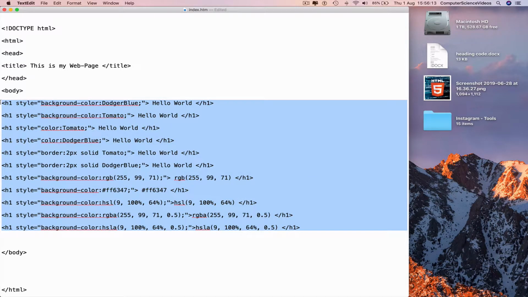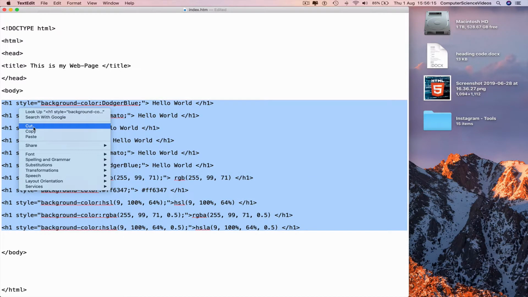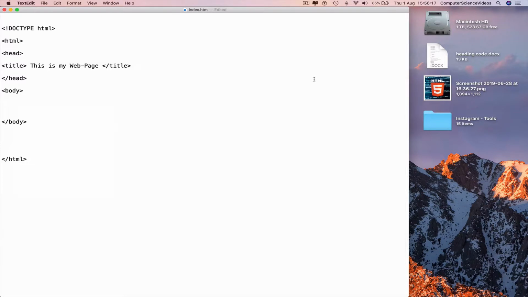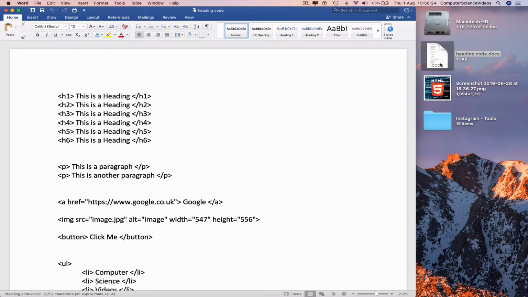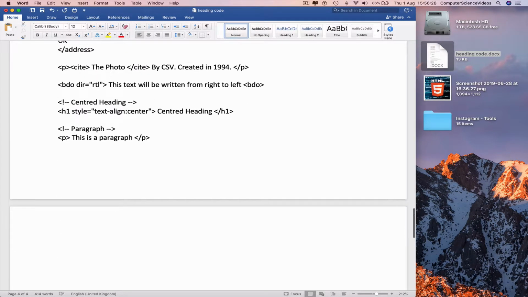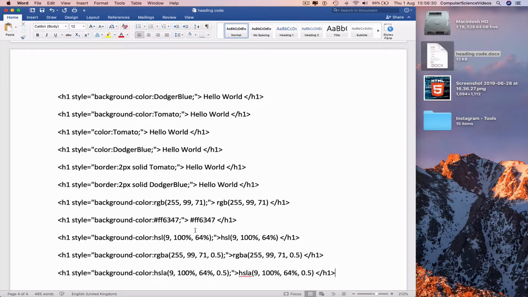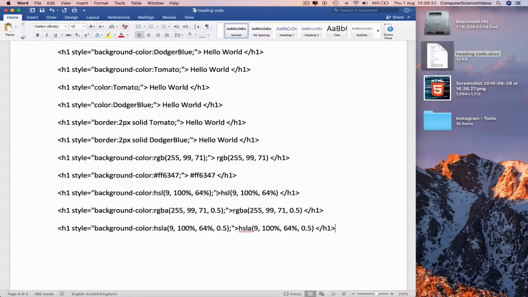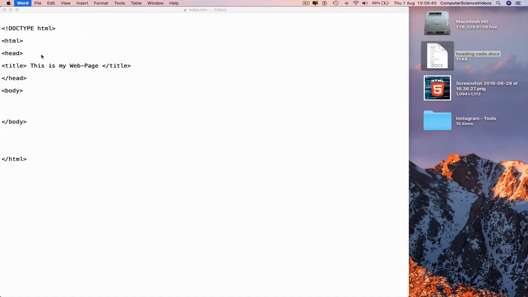Highlight the previous tutorial's code, right click, cut, and then go to the Word document, which is on the right hand side of your screen, double click, and then go right to the bottom of the page. And now we can go to another page. Command V to paste, Command S to save, and now we can close out to the Word document and go to the text edit file before typing in any code.